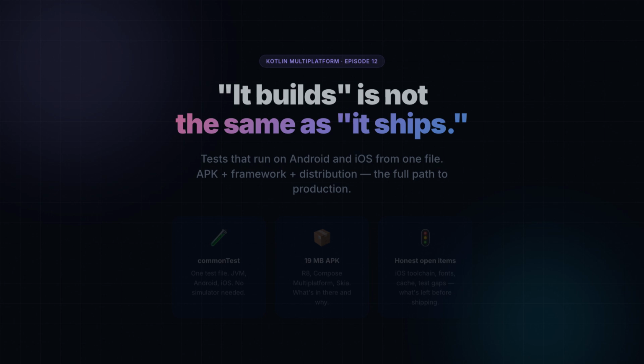The iOS framework links, the test suite is green on JVM. Each of those is a different kind of shipping evidence. We cover the full path, the test pyramid that lives in commonTest, the Turbine assertions that verify flow behavior without threads or real-time, the Gradle tasks for Android APK, iOS framework and desktop distribution, and the open items from Next Steps RCS, the best nonces that represent real Phase 5 and Phase 6 work before production. By the end, you will know the difference between it builds and it ships.